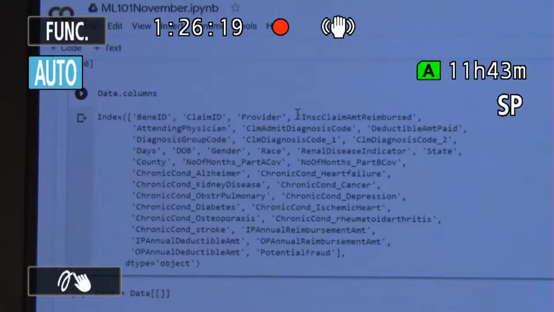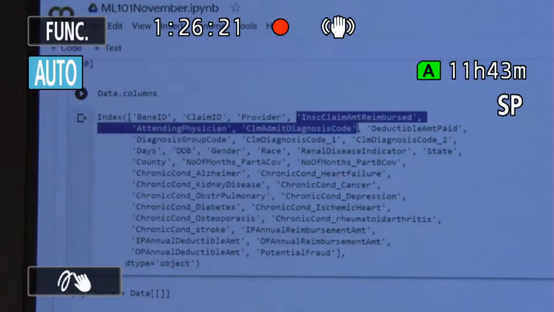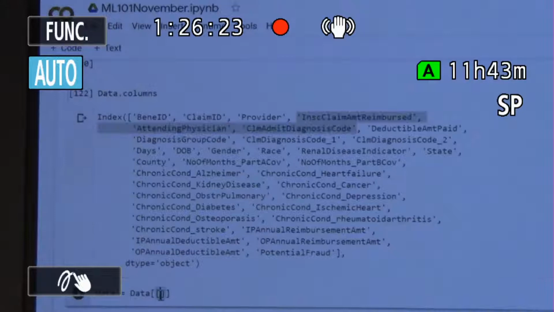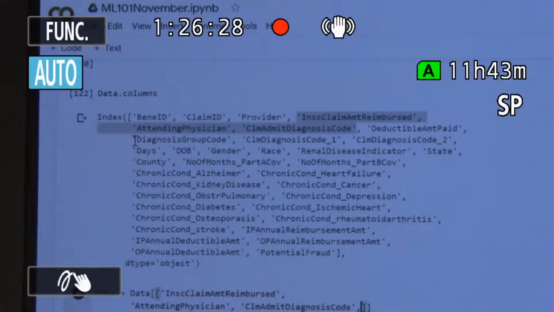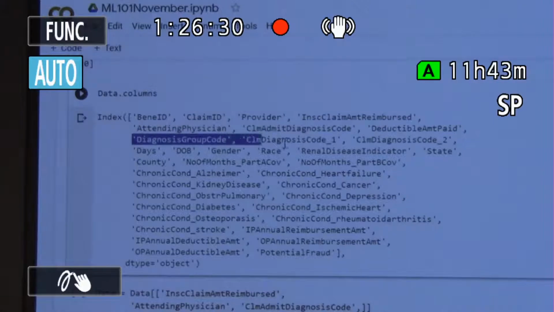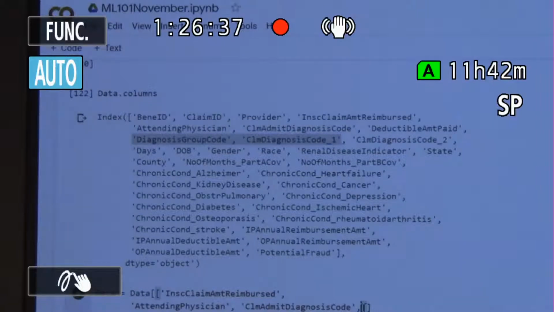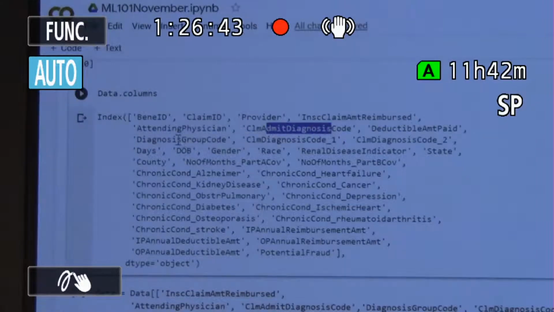So we're going to keep this one, this one, this one. Let's drop this diagnostic group code. I would grab those two first, so we can have some information on the diagnostic. That's the admission diagnostic code, and that's the diagnostics group code. So that's probably the second diagnostics information.